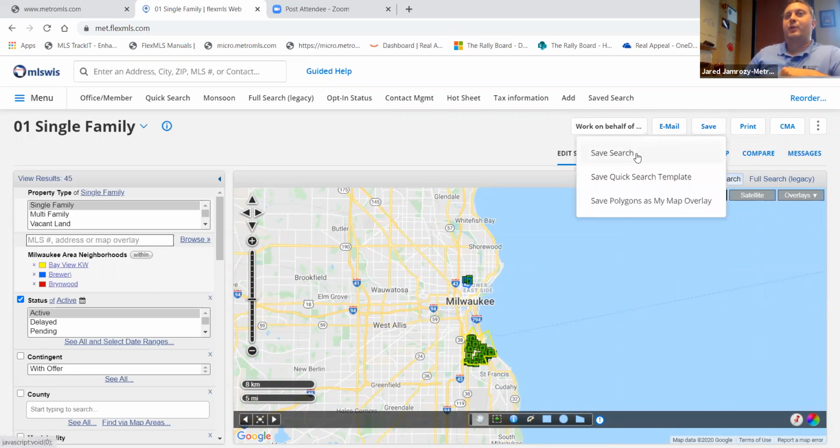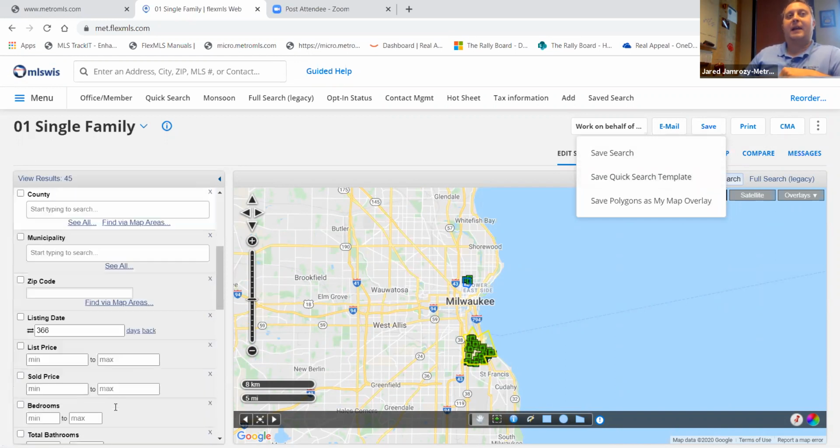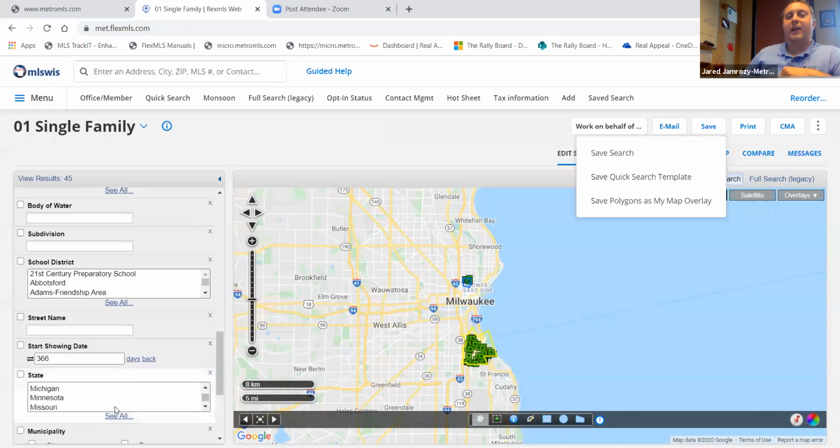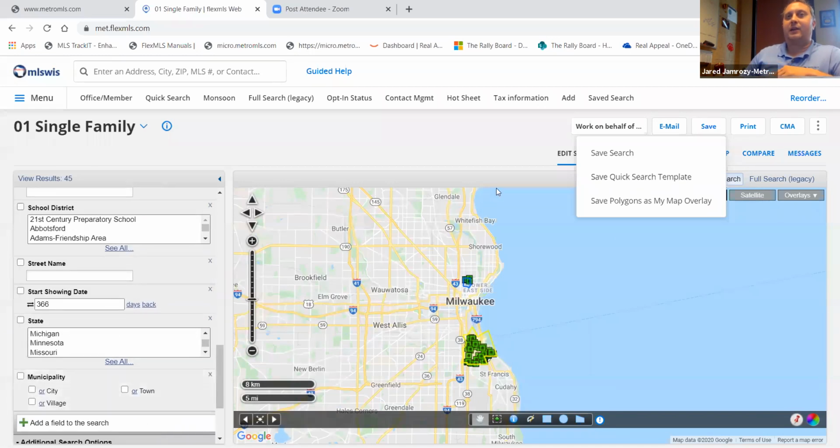And then what do we want to do? Do we want to save the search? Save quick search template. So if I had gone and added additional criteria in here that I wanted to be able to use at a later date, I could use the save quick search template or save polygons as my overlay. What we're going to want to do is click on save search.